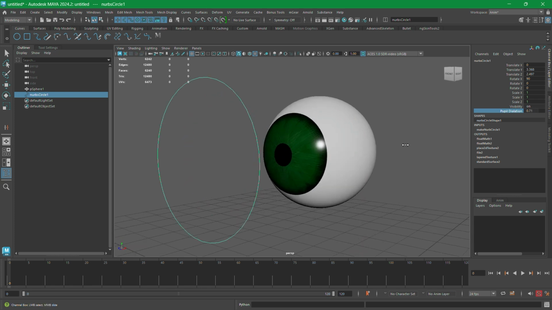Now you could go more complex with this to get a more realistic eye, but I found this method to be simple enough, pretty quick to set up, and for most cases, it'll be all you need for changing the size of the pupil.